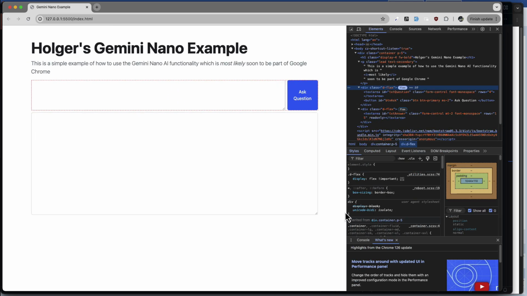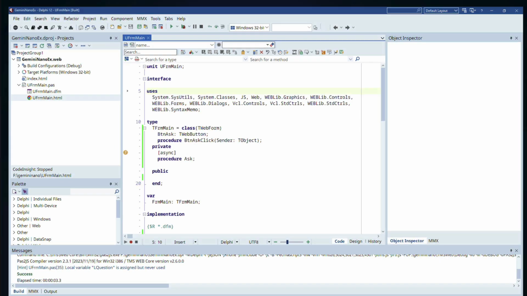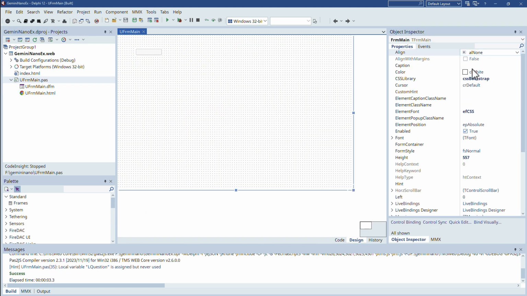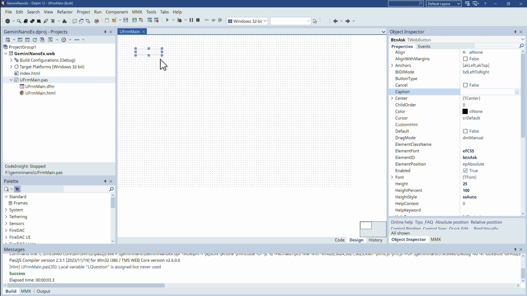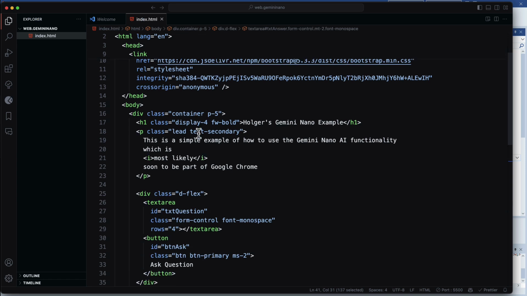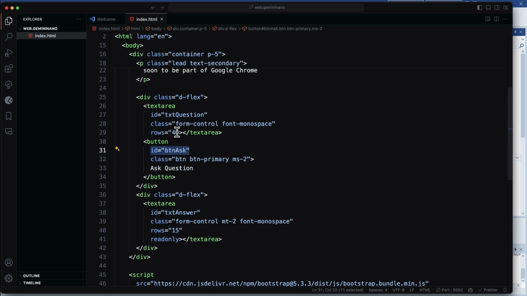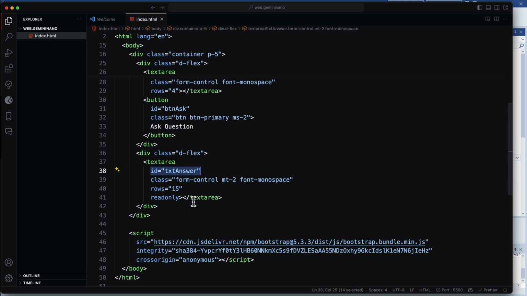What I did then is I created a new TMS WEB Core application in Delphi and went onto the main form, into the designer, and flipped the CSS library to CSS Bootstrap and dropped one button, a TWebButton. And then I assigned this button using the element ID to button-ask. Button-ask, you might ask, where does that come from? Well, in the HTML, I made sure that each of the elements, for example, the button is button-ask, the text area 1 is text-question, and the other text area is text-answer.